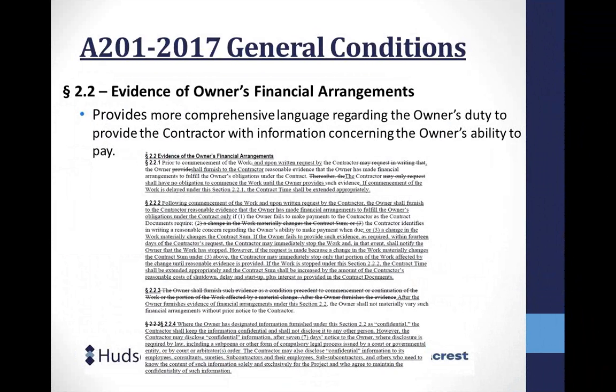It's basically saying, look, Mr. Owner, give us your evidence that you have the ability to fund the project, or we're not starting your job. It also goes further and says if the commencement of the work is delayed, then the contract time is going to be extended accordingly. I might argue that's insufficient because you could have delayed general conditions and costs, but it at least gets you to contract time, if not contract sum. Any questions on that one?